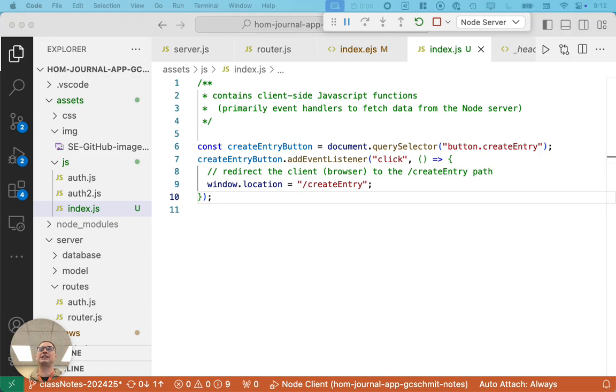So we've now connected some JavaScript code to our button that's on our web page. And so we just keep going through the process. We think about, okay, what's the next step? We've connected our button to JavaScript code, and we're changing the location to create entry. Oh, we need to add code to our router to handle this new endpoint. We need to handle the create entry endpoint.